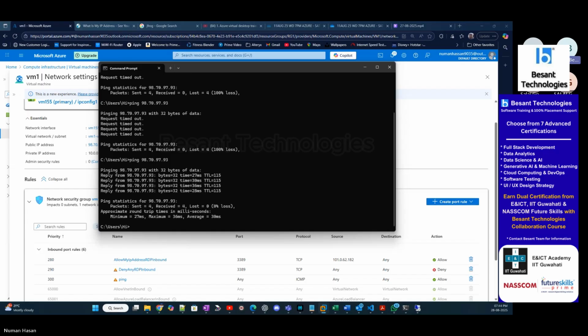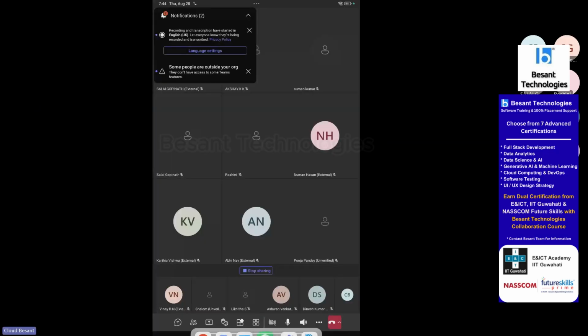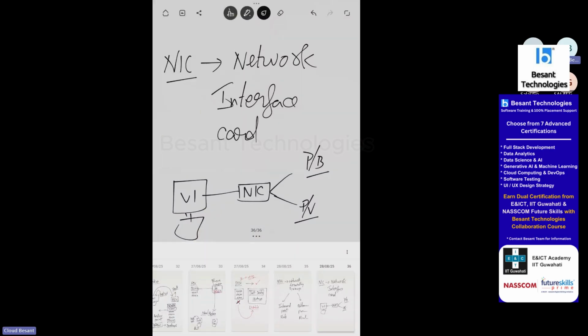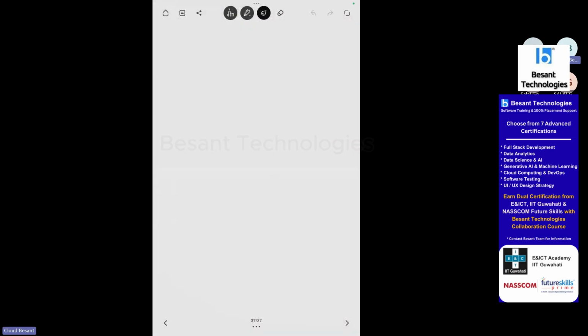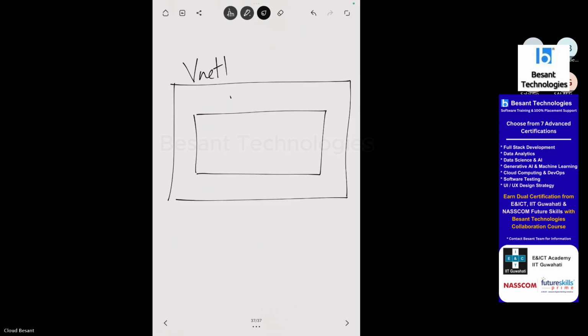Now let me share my screen and let me make you understand by drawing my architectural design, so that it might be better for you. This is the VNet and this is the subnet. Inside the subnet, I have created my VM1, and this VM1 is going to have the NIC, which is going to have a public and a private IP. And my NSG is going to be attached to my NIC.